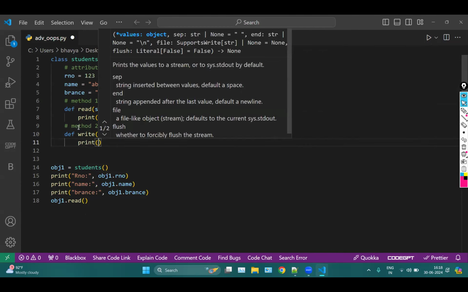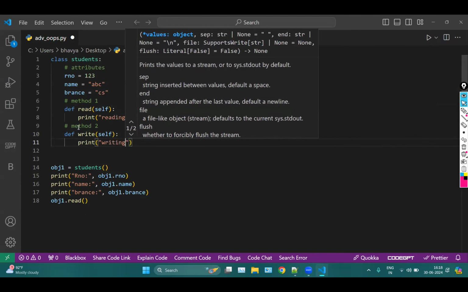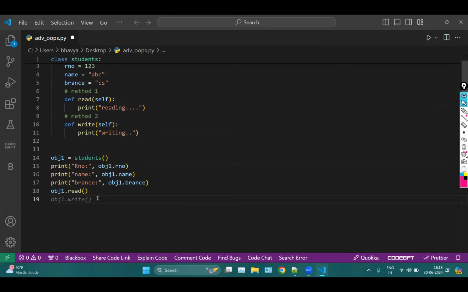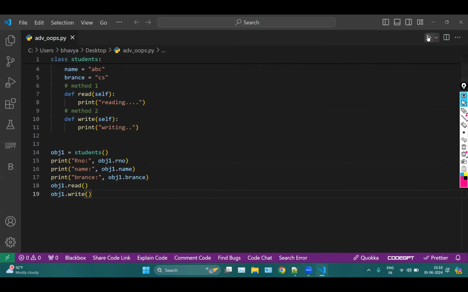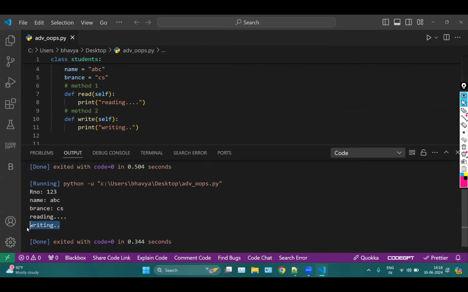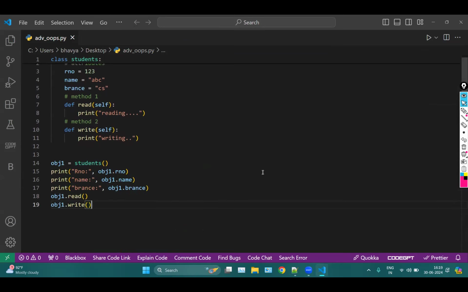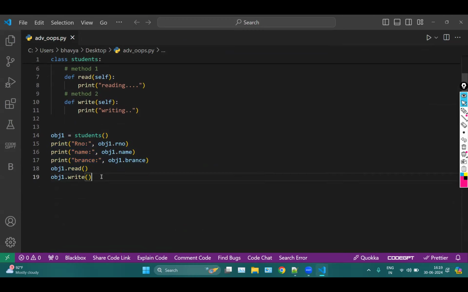And then here we can print writing. Simple. So this is writing. This is method number 1, and we can access the writing. And we can run this one. Now you can see reading and writing. It is just printing as it is. It is a very simple class containing the attributes, the methods, and the object. This is the object, so we can name this object.